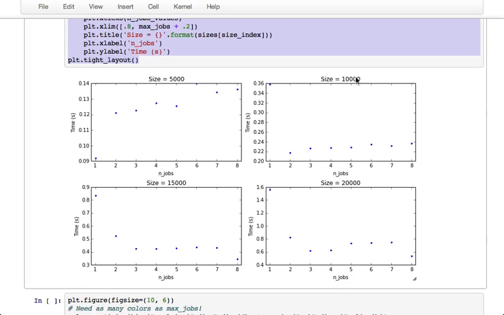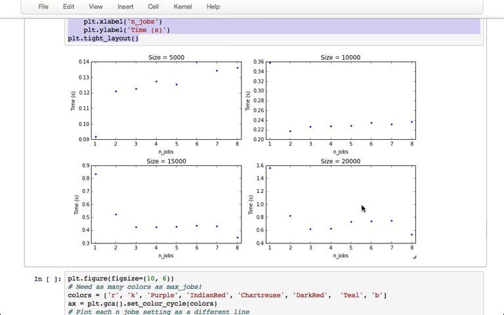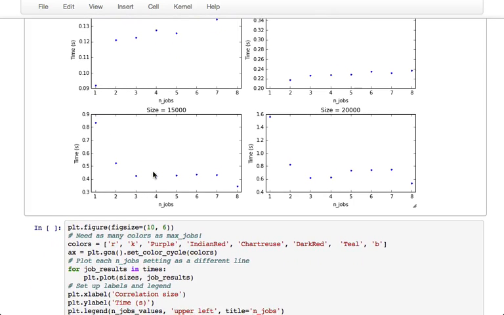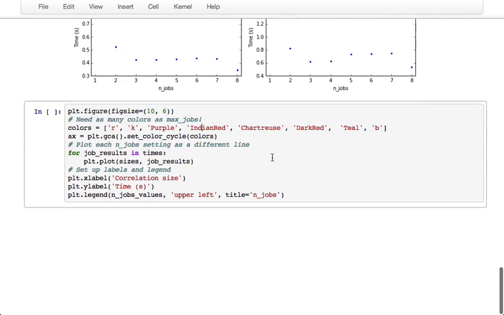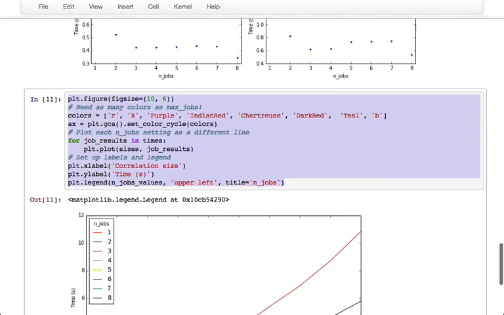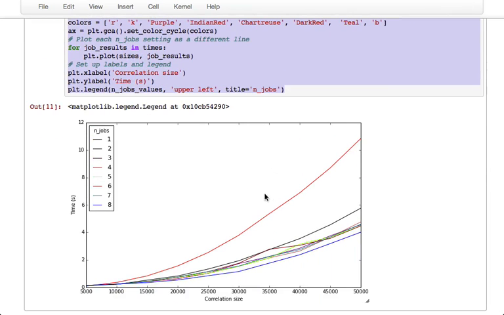But as soon as you get to 10,000, that's not really true anymore, and then when you get up to 15,000 and 20,000, you kind of see the expected trend, which is that it's faster to use 2 jobs than it is for 1 job, and then faster to use 3 than 2. But that trend doesn't necessarily continue, and if we plot this instead, maybe we can get a better feel for why that is. So here I'm plotting the convolution size against the running time.